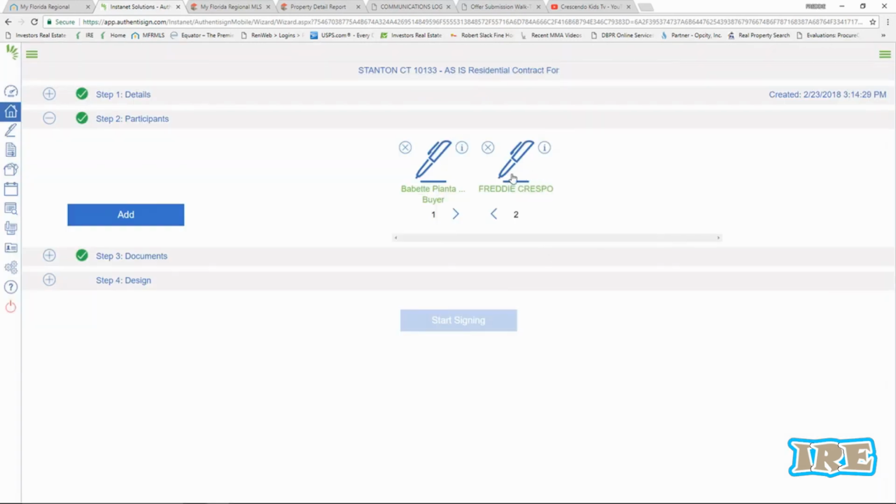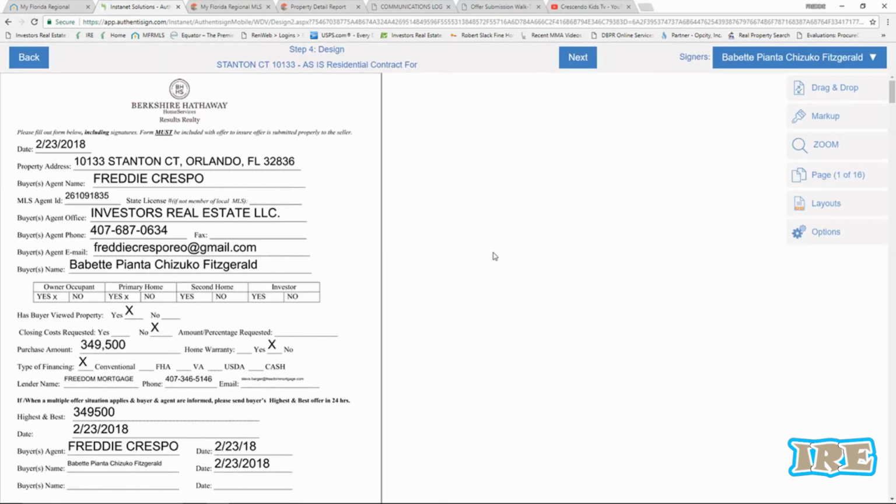Next, it should do. Oh, it didn't do one for me, but whatever. Hit design. That's going to take us back to the design page. And we have to wait for Transaction Desk, as it's very slow today. Okay, so here we are.